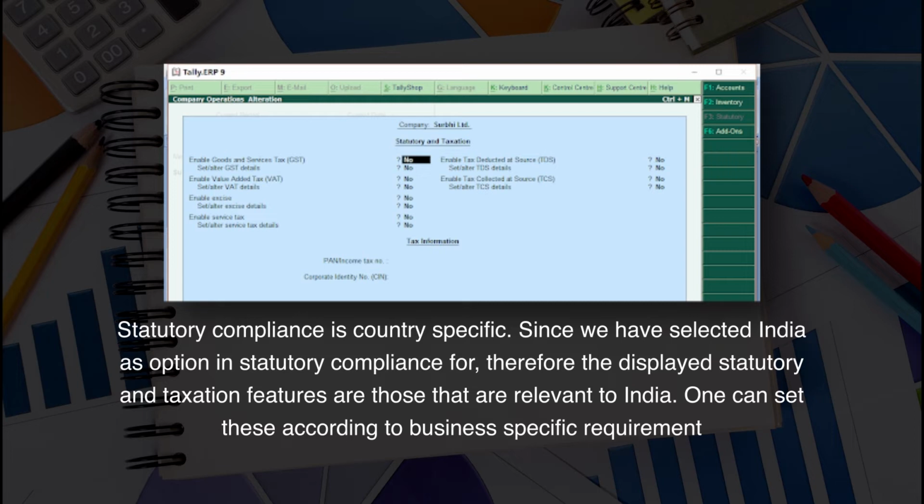After that, there is tax information, that is the PAN number or the corporate identity number, if it is available, should be entered in this field. You should note that if you want to use the GST function, then you should enable goods and service tax as yes and also set or alter GST details as yes. Both the options should be set as yes, then only you will be able to use the statutory and taxation function properly. Now the next feature is the add-on feature.